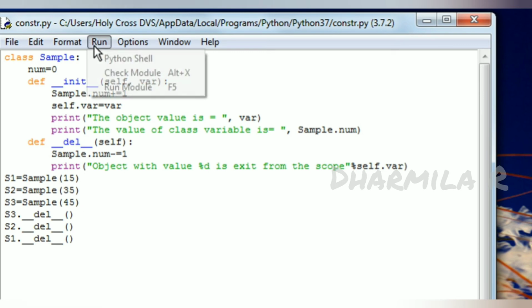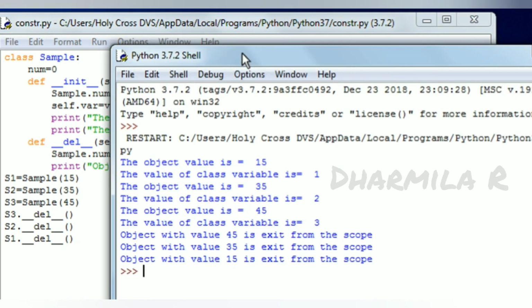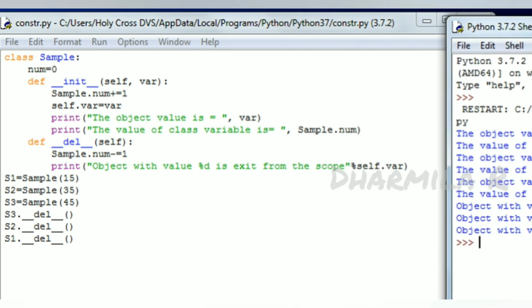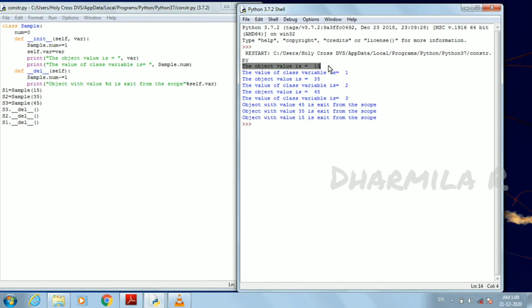We have to select run menu and run module option. Look at the output. We do have all the constructor statements and at the bottom we do have destructor statements. So here we do have three objects. So constructor block is executed for 3 times.